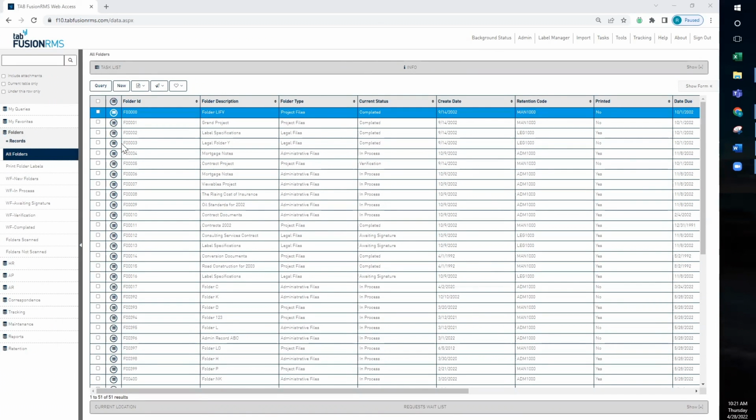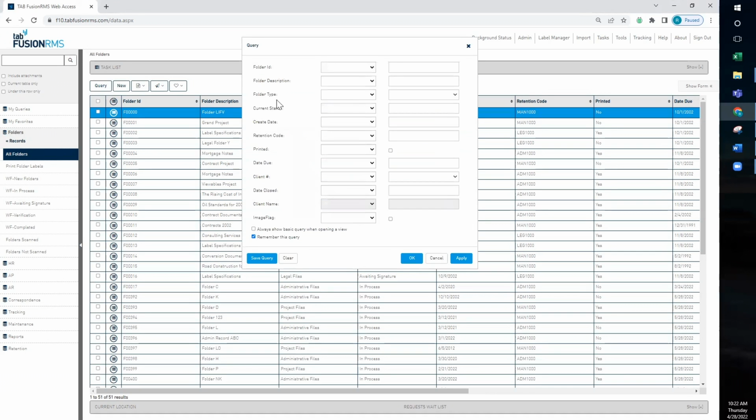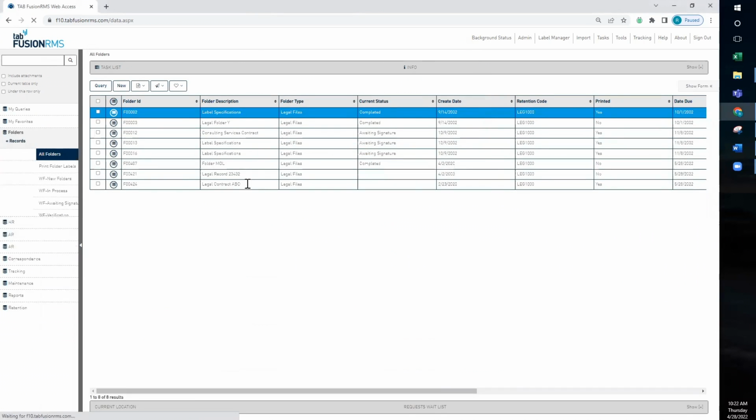So now let me go over a few examples here of how we query Tab Fusion. So here we have an area of all folders that I'm managing. If I want to create a query, I simply click on this button to present the query window, where I can select something like a folder type. So here I will say I want to expose all of my legal files. So I'll apply that query to populate some results.